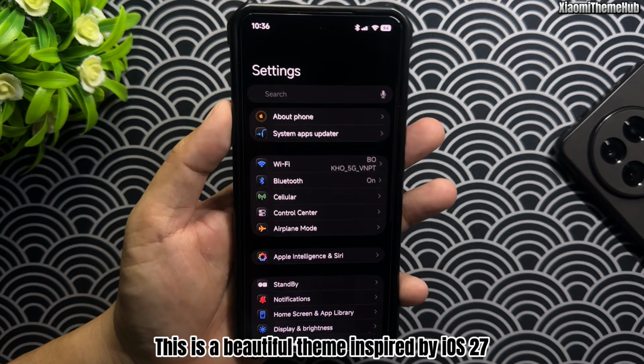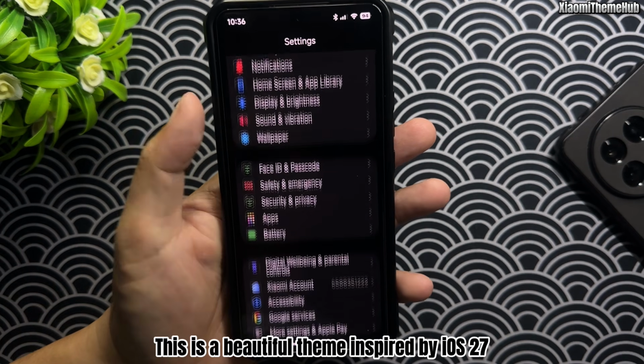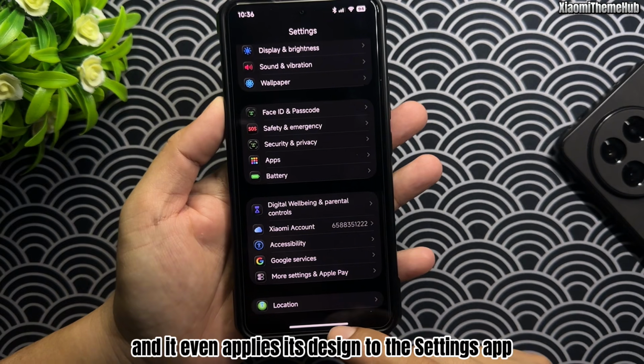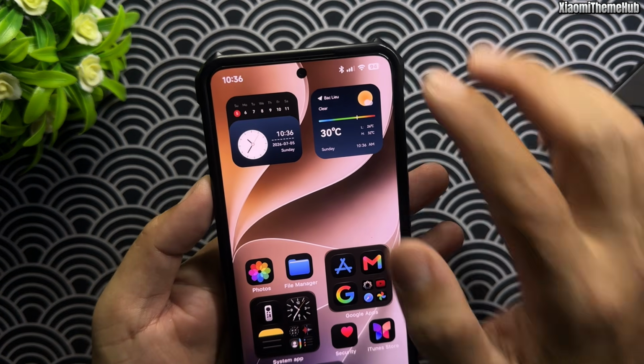This is a beautiful theme inspired by iOS 27, and it even applies its design to the Settings app.